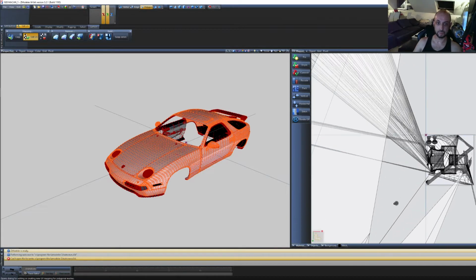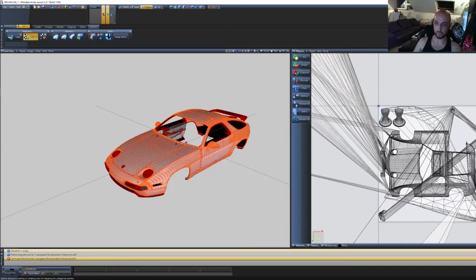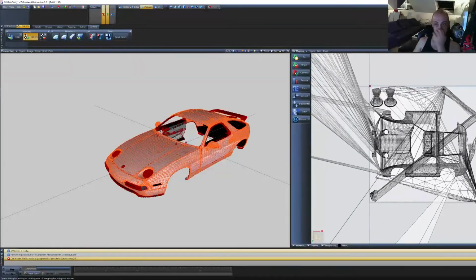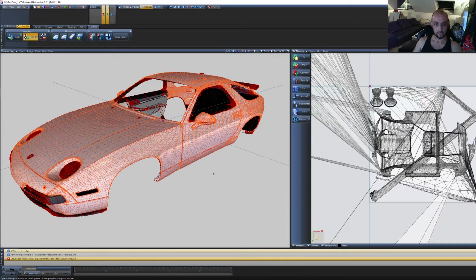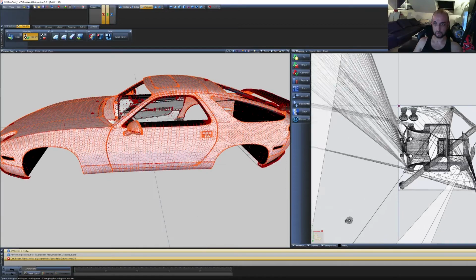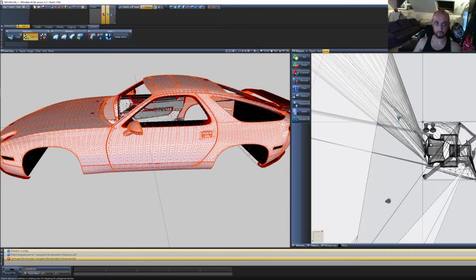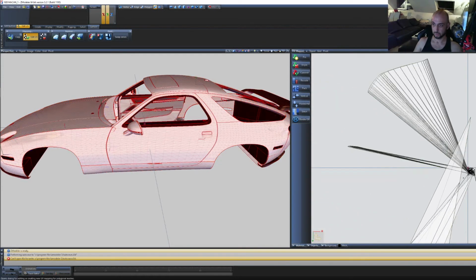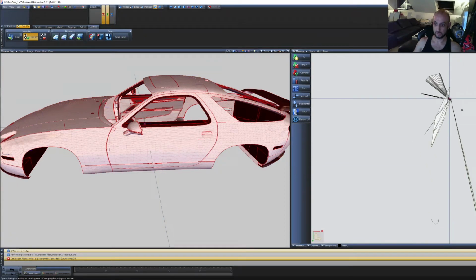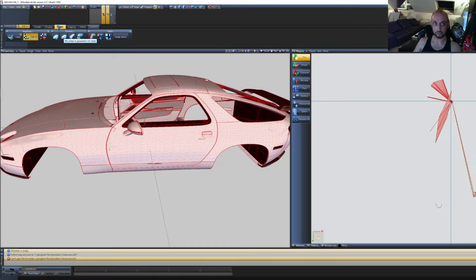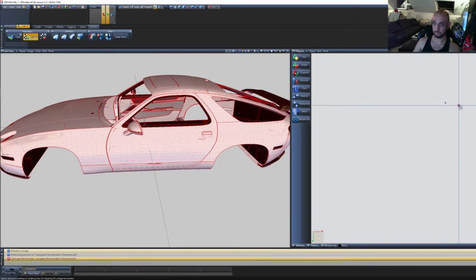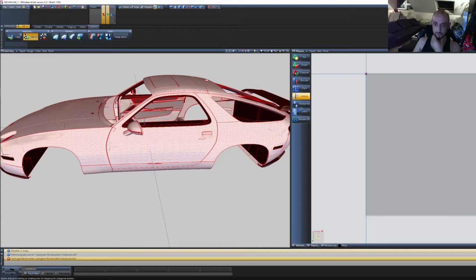Yeah, still the same. So what we're gonna do, we're gonna remap everything. We will start with deleting everything here from the UV mapper, because this is just gonna mess up our plans here. We're gonna just delete everything. There you go.